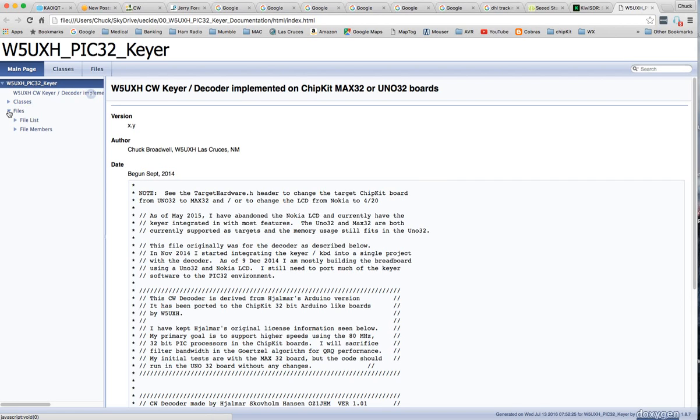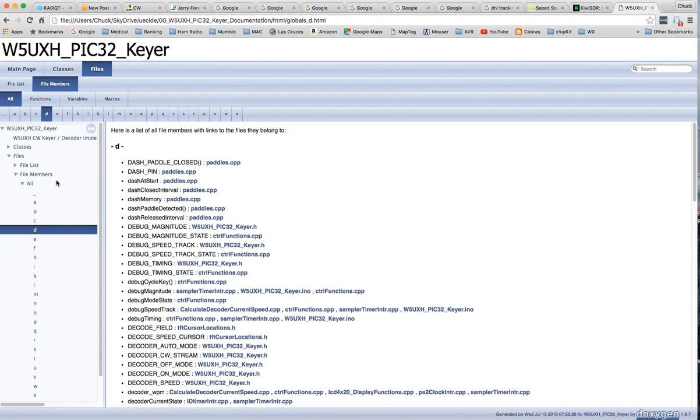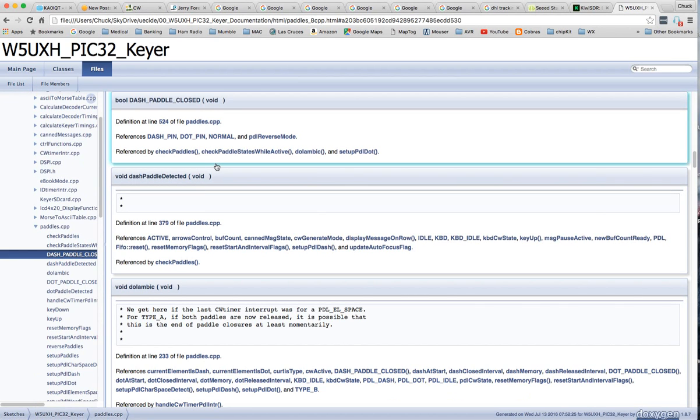And so if you click on files and file members, I'm hoping I'll remember how to do the basic things here. And here you could get a list of functions, variables, or macros, or everything. And now they're alphabetical. So if you have some idea of the name of one function of interest, and I don't know that I will look for anything particular here, but let me just start off with D. And so if I were looking for something to do with the dash paddle closed, I'm just randomly stumbling around here.